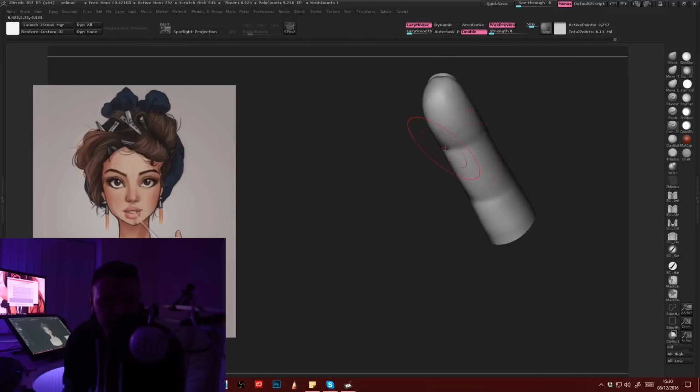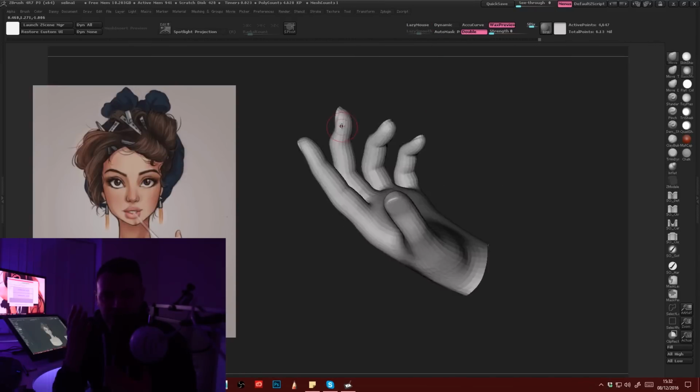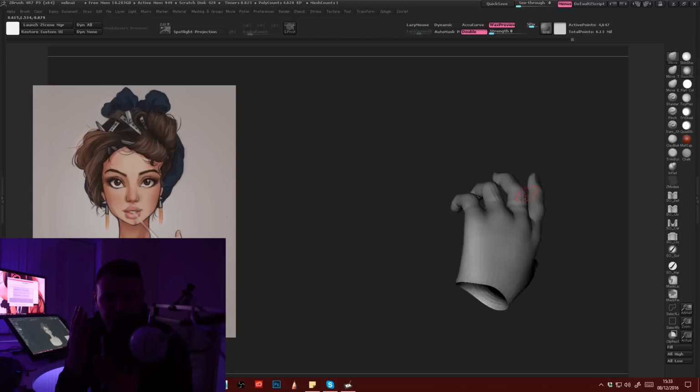Don't forget, if you struggle with hands, which I think we all do, don't forget you've got reference right here in front of you at all times.